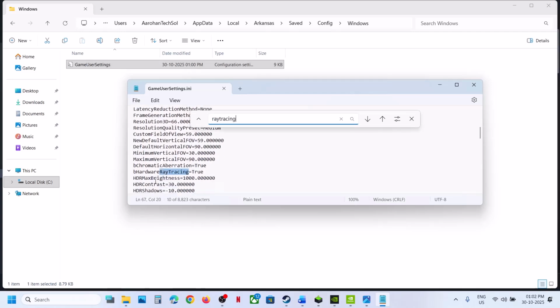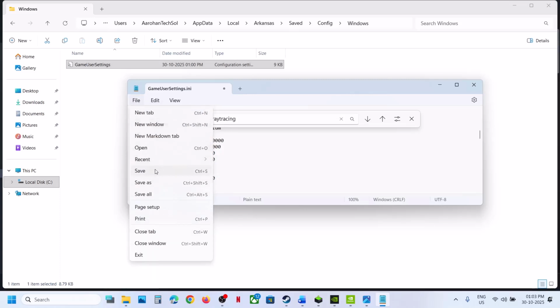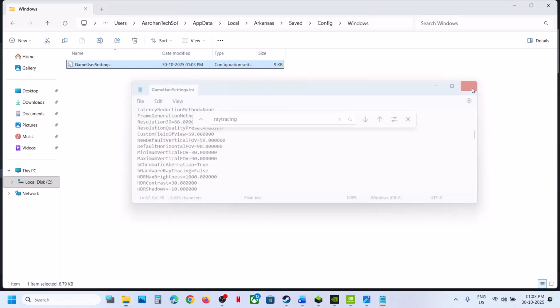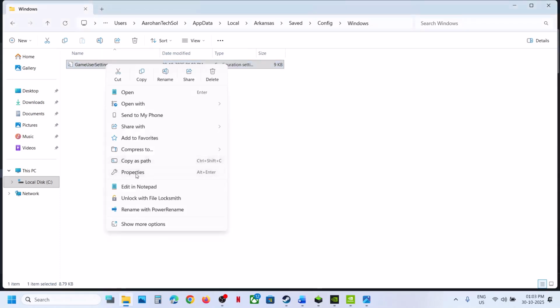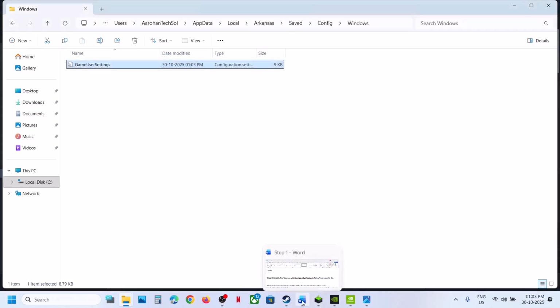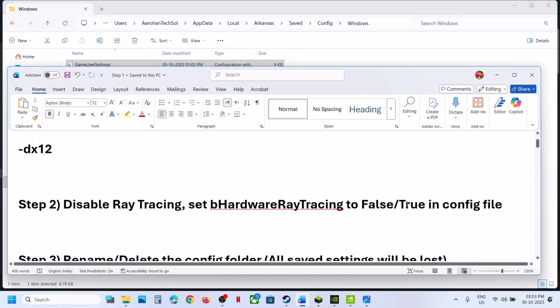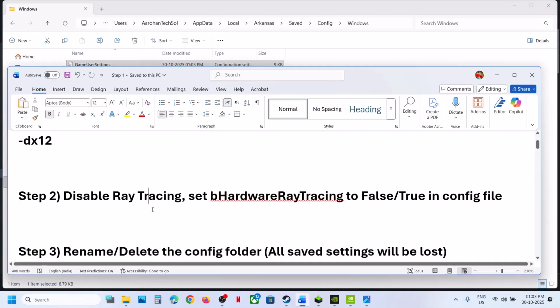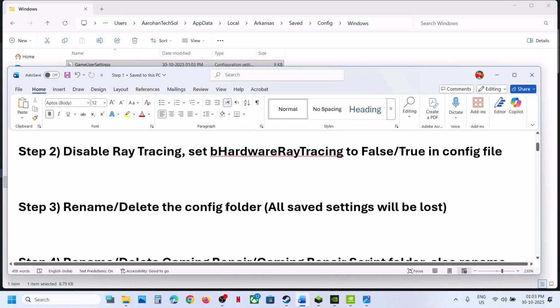So here you can see bHardwareRayTracing. If this is set to true, you can type in false over here. And then click on File, then click on Save. And then you can right-click on this, go to Properties, put a check on Read-only, hit Apply, click on OK, and then check. If it is already set to false, in that case you can type in true and then relaunch the game and check.